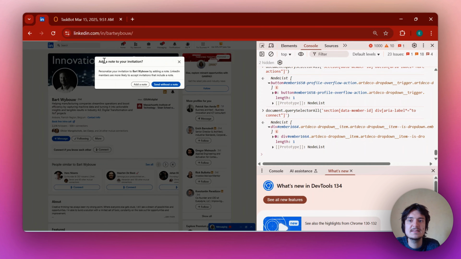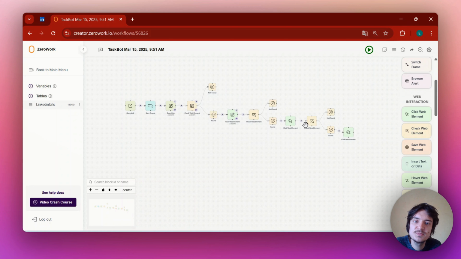So also if I click connect, yes, it asks exactly the same. So this is actually very nice. In this short amount of time, we've created an automation that will loop through the LinkedIn profiles. It will find the connect button, and it will send a connection request. And it will also only do that if we are not connected yet.